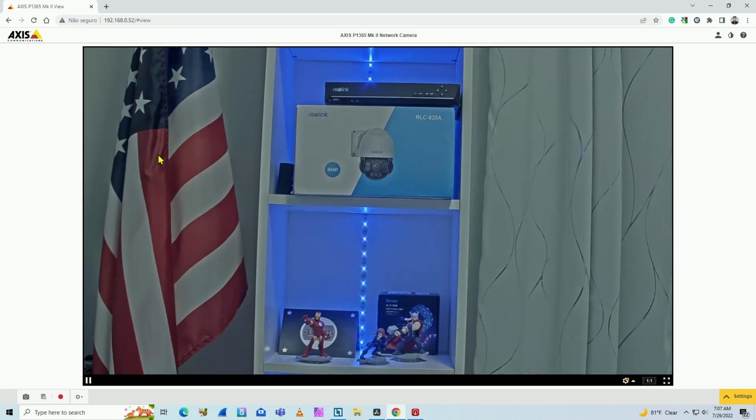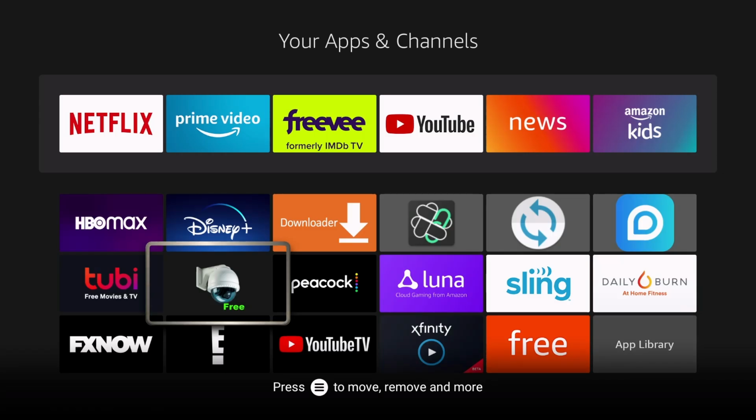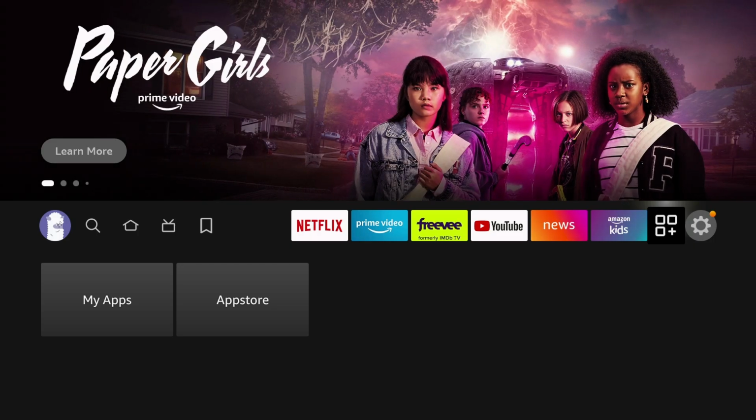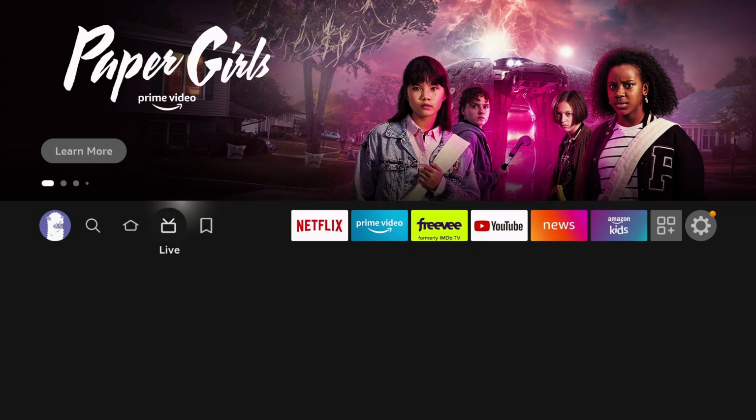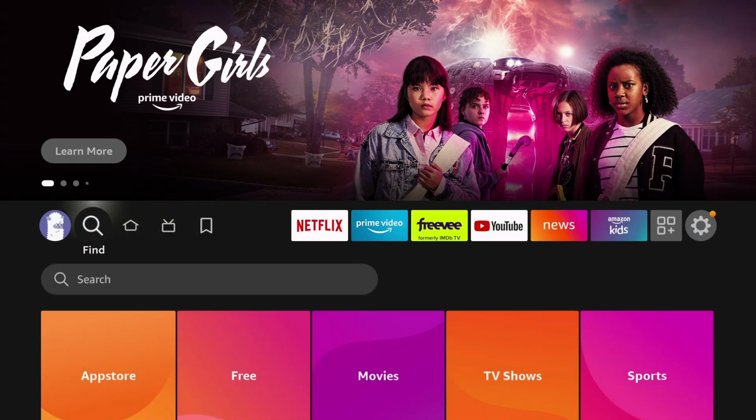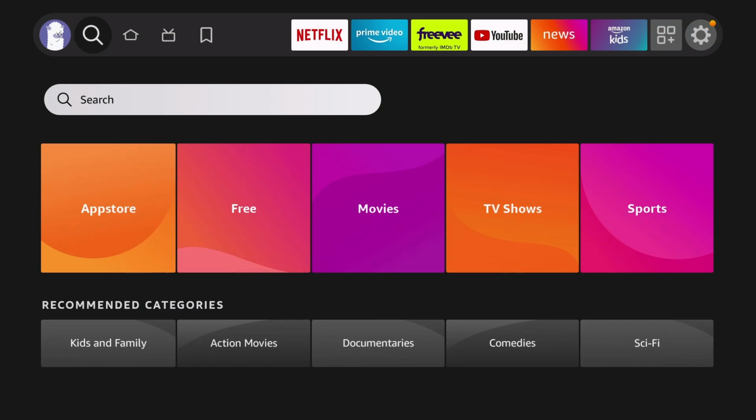So it's pretty simple. Then you come here to your Fire TV. And you need to use this software. It's the IP camera viewer. It's a free software. I already have it here. If you need to install the software, it's pretty simple. You just need to find the software here. So you look for this icon to find stuff, right?